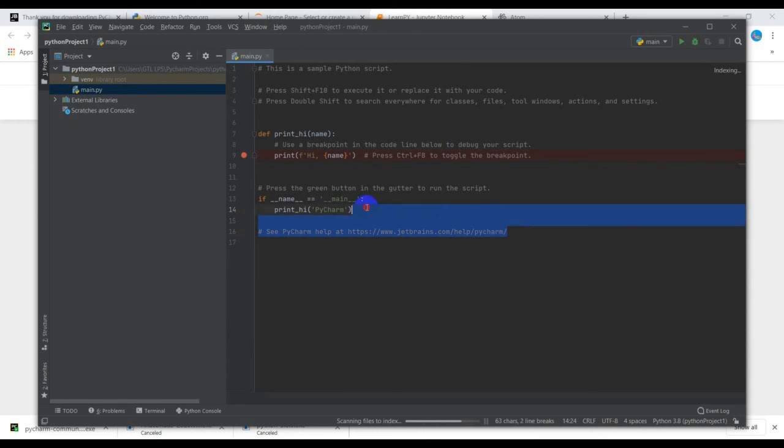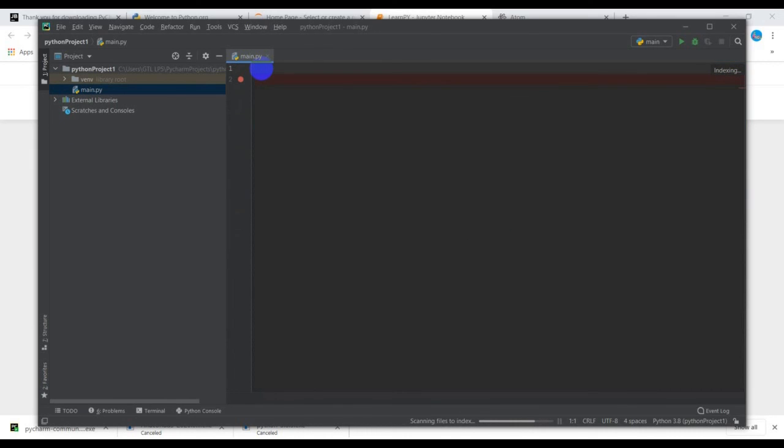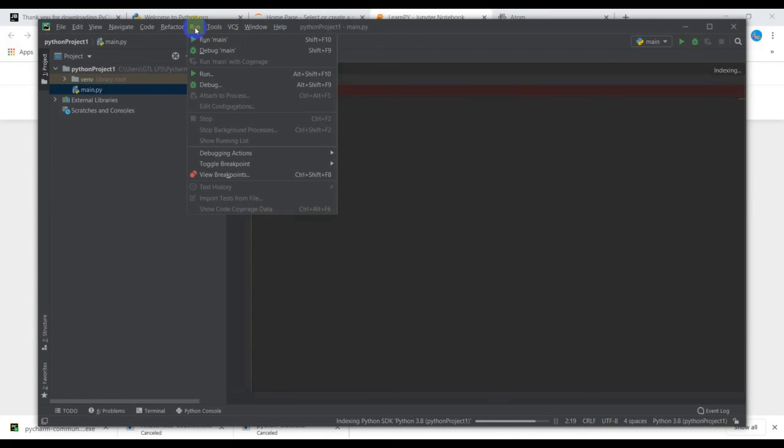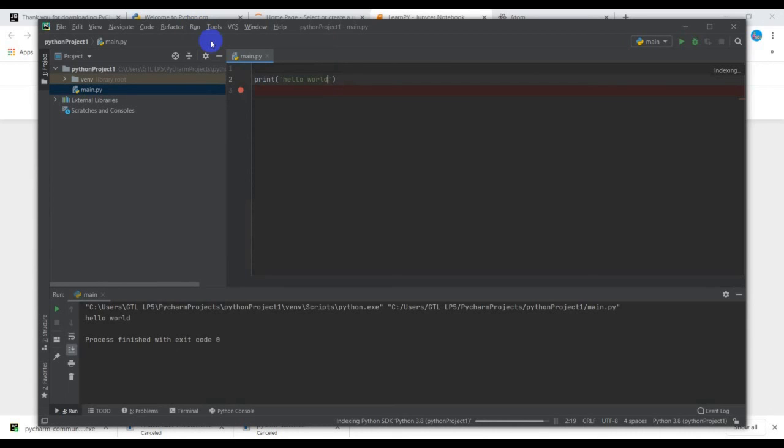Okay, so these are environments. I'm going to clear these. And let's check our first project. And we go to Run main. Okay, so hello world. It's printed in our terminal. Okay, so that's that for PyCharm.